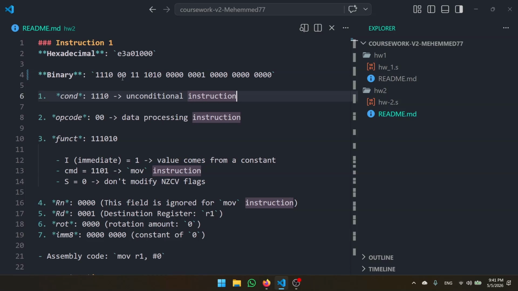And then we have opcode 00. It means it is a data processing instruction. This is very useful information for our decoding process. So 00 means it is a data processing instruction, 01 means it is a memory instruction, and 10 means it is a branch instruction. Once we are sure that this is a data processing instruction, we pretty much know we only have 3 cases for a data processing instruction.